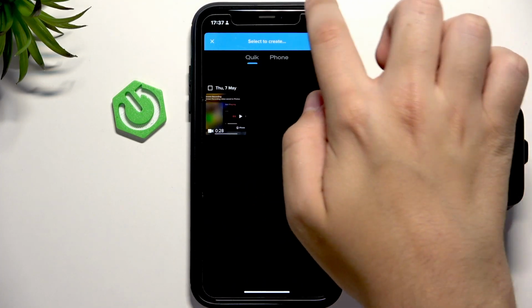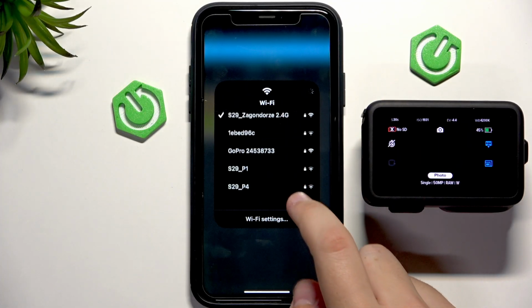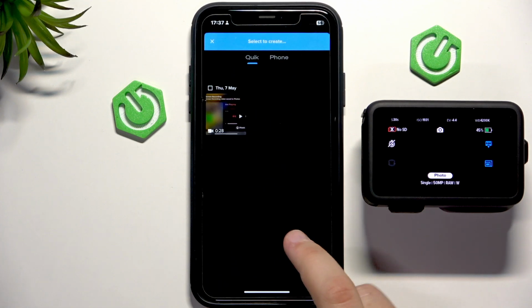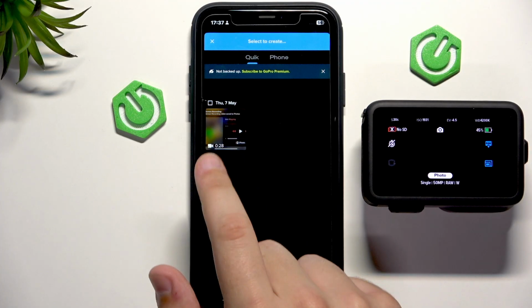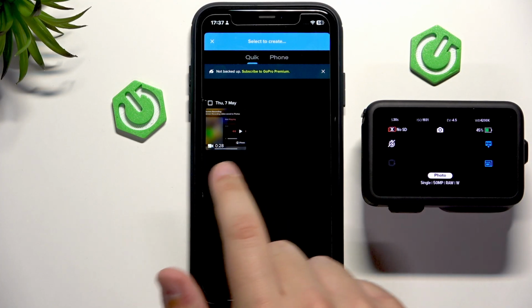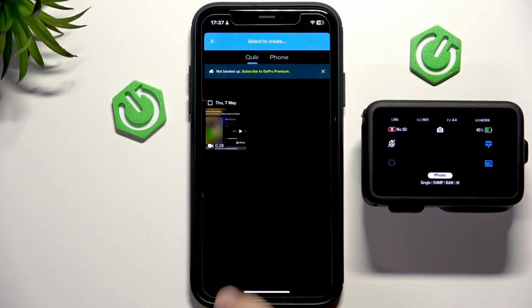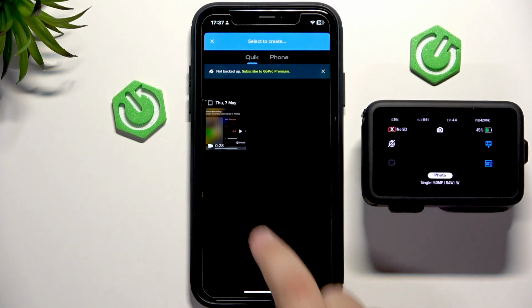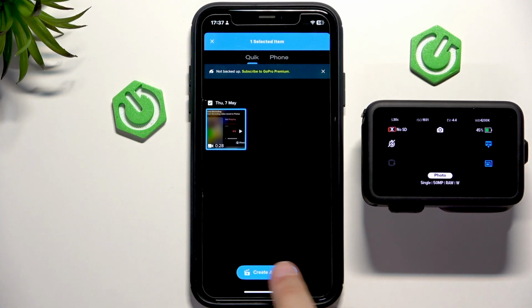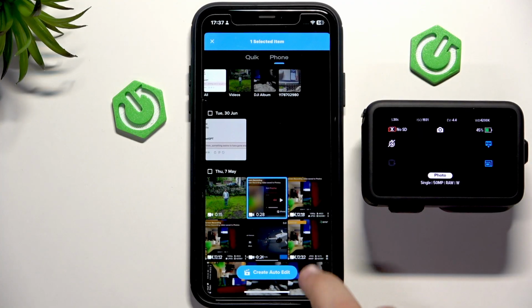And the Quik option basically, let me quickly try and connect to a Wi-Fi network. Once we're connected to the Wi-Fi network, we want to make sure that we have something with our Quik app. Here we will have every single thing that we transported from our GoPro. And as you guys can see, I've got the edit here. Now we can select it and click on Create Auto Edit. But we can also go to Phone and I'll choose this.